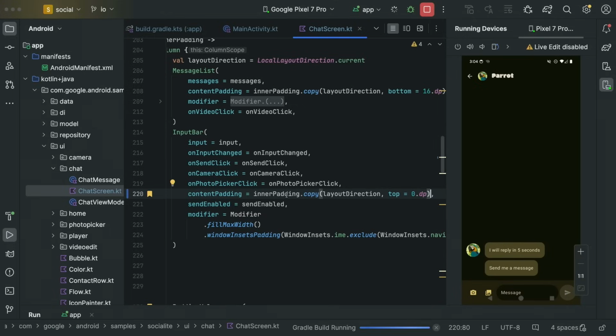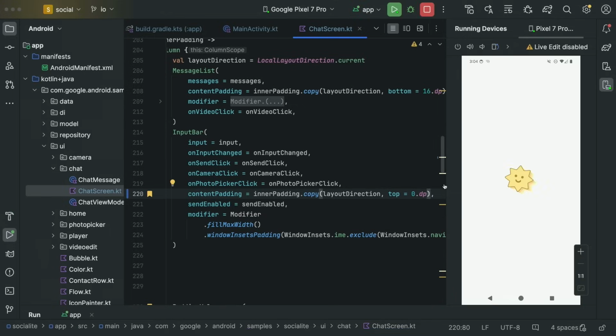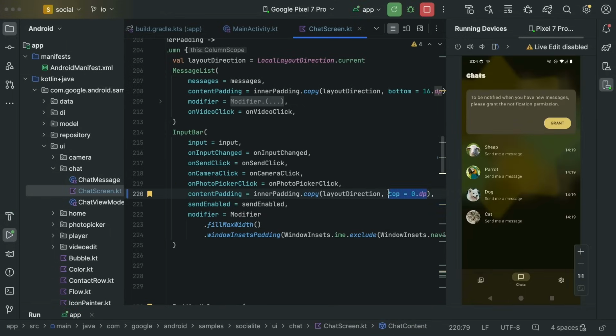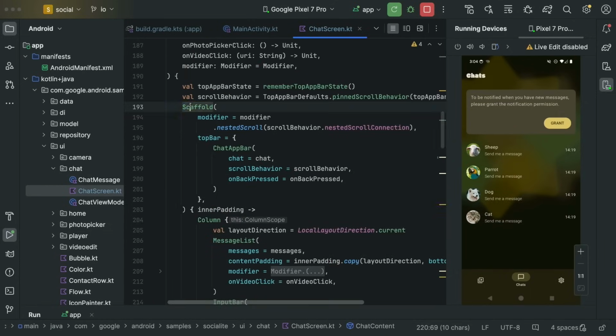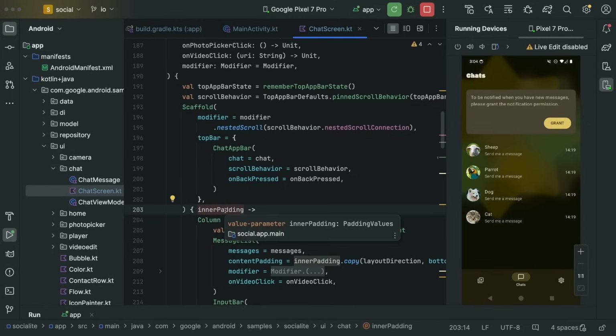I have set inner padding. I've made a copy of the inner padding and set the top to 0 dp. What am I doing here? Let's walk through this code real quick. So input bar is located within a scaffold. If you are familiar with scaffold, you know that scaffold contains padding values, which we are calling here inner padding. Padding values allows you to set padding on your content to ensure that content is not hidden behind the system bars or between other elements in the scaffold, like the top app bar or an app navigation bar.